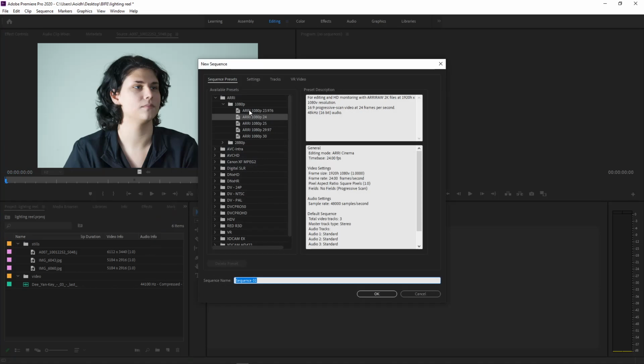And I'm going to pick one of these presets. The ARRI presets are pretty good. So it's 1920 by 1080. It's 16:9, so it's the right aspect ratio. It's at 24 frames a second, which is fine, and 48 kilohertz audio. So this is all good. This is not a bad preset for us to select.